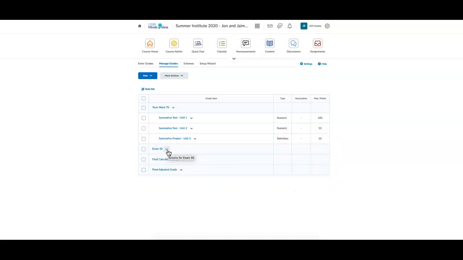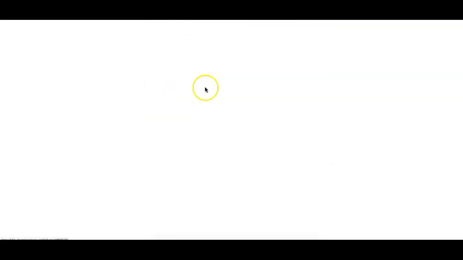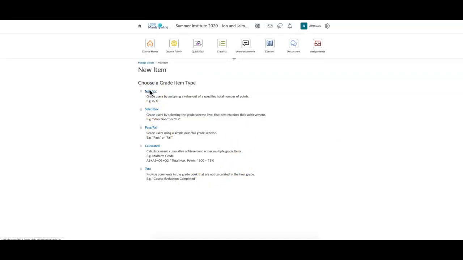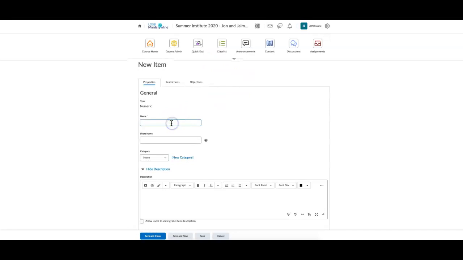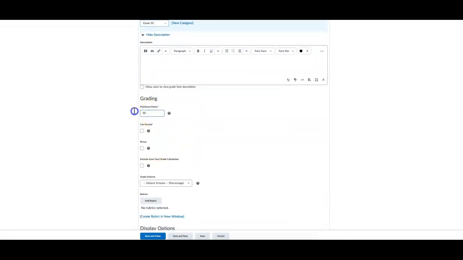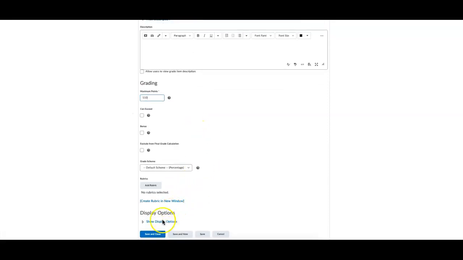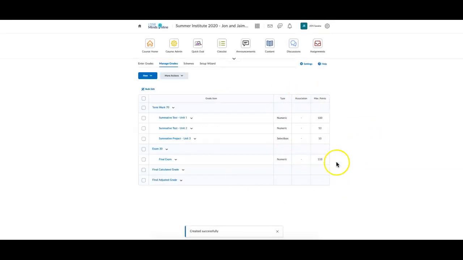And now we get to exam 30, so I can make another item. If I have a final exam, then I can do the same thing. I can make a numeric exam or select box, anything I want, and this could just be final exam, short name, just call it EX, and this time the category is going to be exam 30, and now my maximum points again just be out of whatever. So if you have an exam out of say 110, 110 will work there, and save and close, and there we go. So now I've got my gradebook pretty much set up, and if I click enter grades, you can kind of see how it looks.